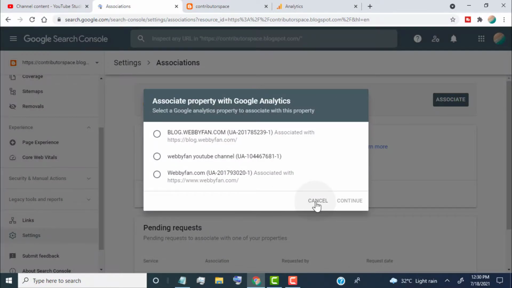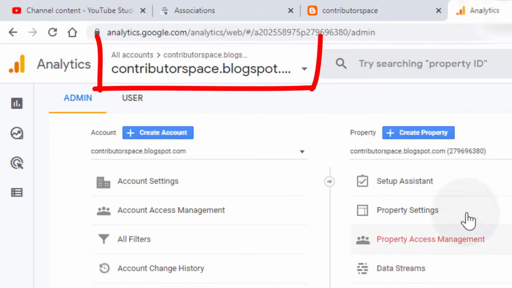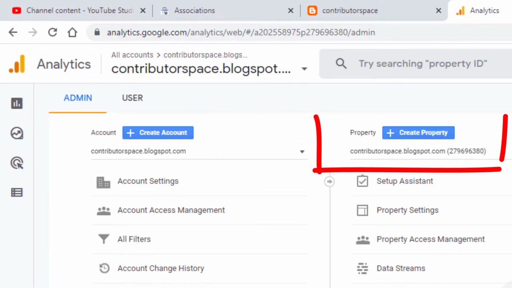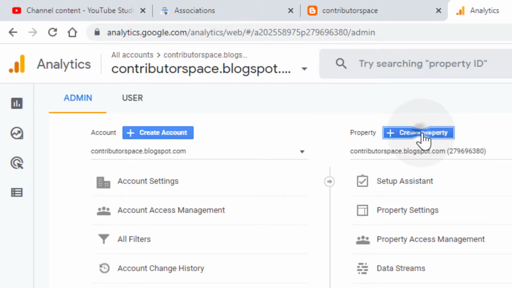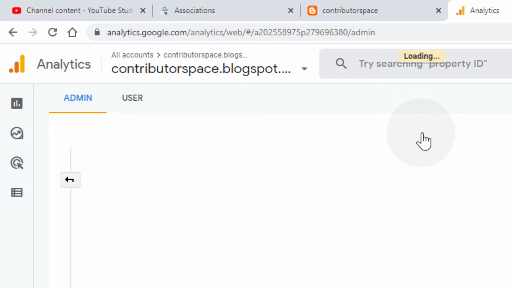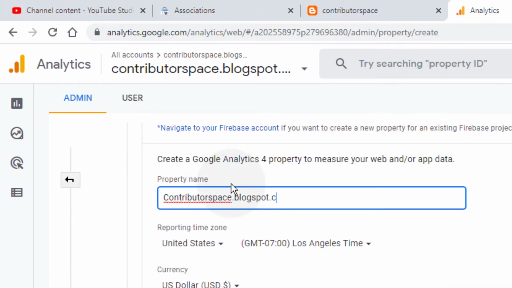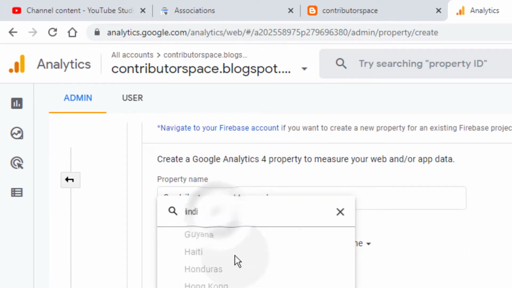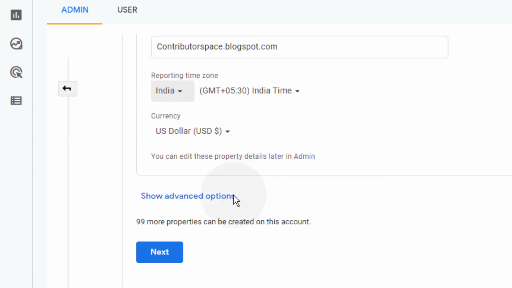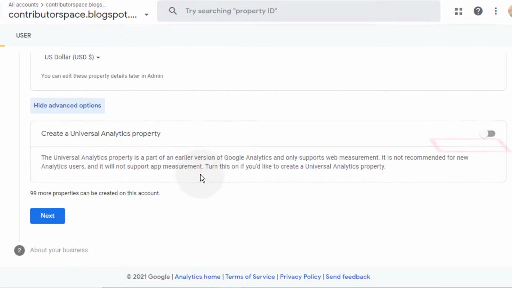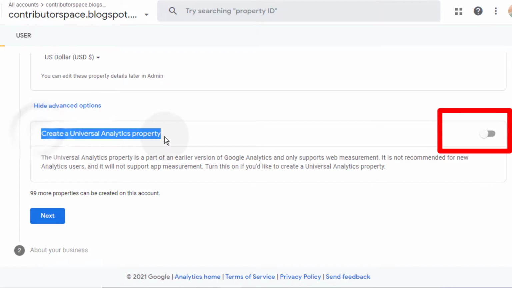First of all, open your Google Analytics. Select your website from here. Now go to the property section. Click on Create Property. Type the name of your website. Select Reporting Time Zone. Select Currency. Click on Show Advanced Options. Turn on Create a Universal Analytics property.